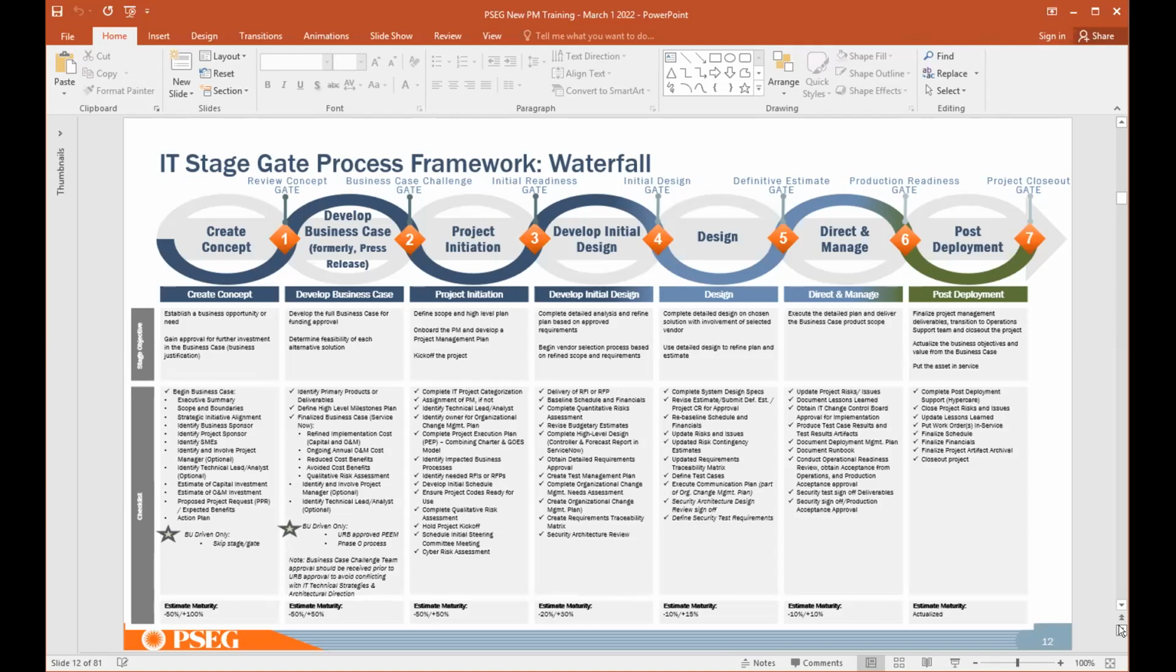And at the end of each phase, there is a gate. And that gate is basically a checkpoint at which we review the activities done in the prior phase. And unless that gate is approved, you don't move to the next phase. That is the philosophy on which we operate.